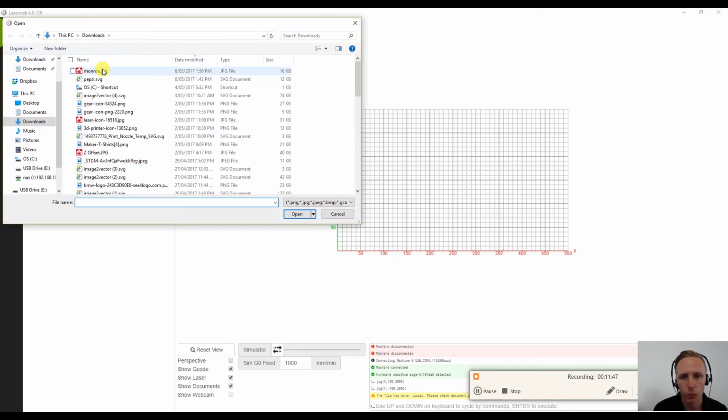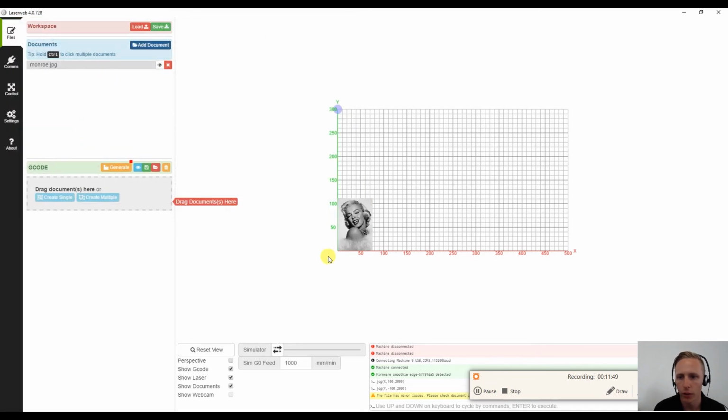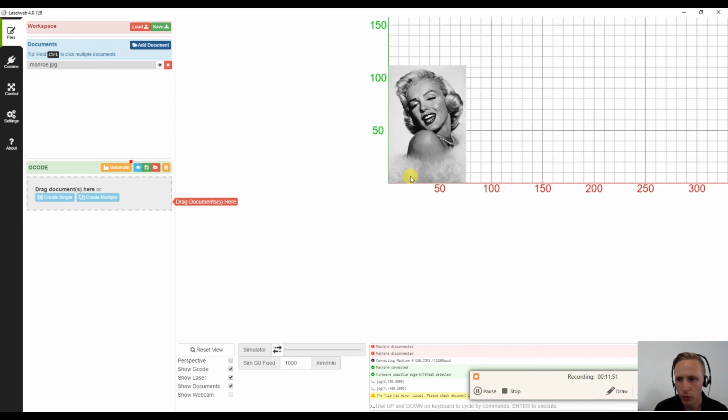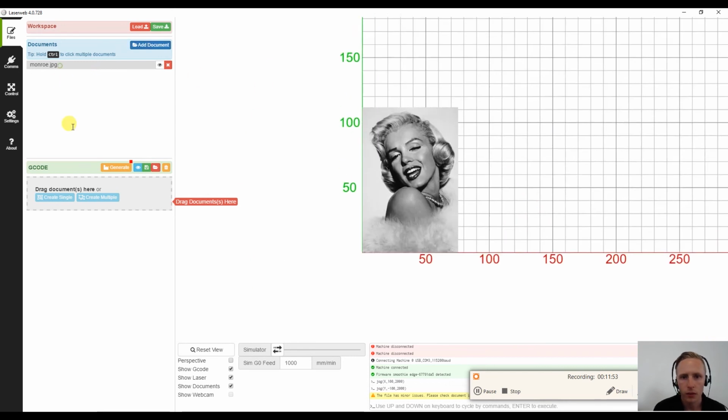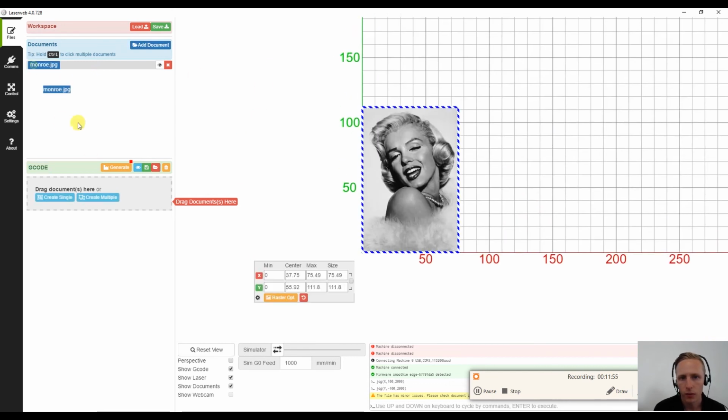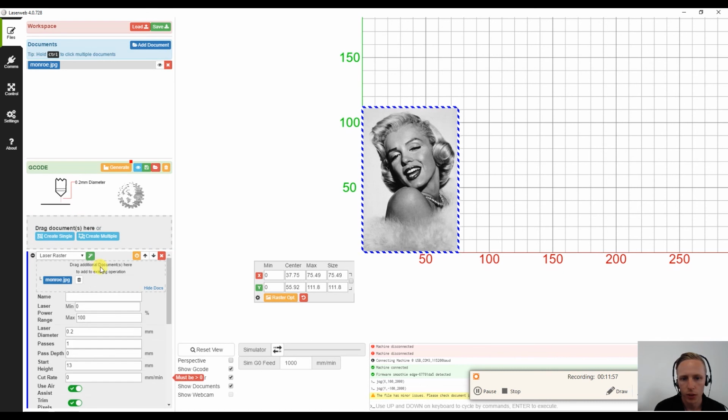Alright, so we're going to do something a little bit different this time. So let's load a grayscale image, Marilyn Monroe, because why not? And then we're going to choose our settings. Now this time we're going to do a laser raster. We'll set the laser power on a minimum of 20. And we'll set the maximum to 70. Laser diameter of 0.2. 10 passes. The pass depth of 0.2.